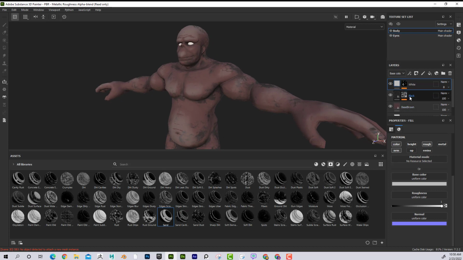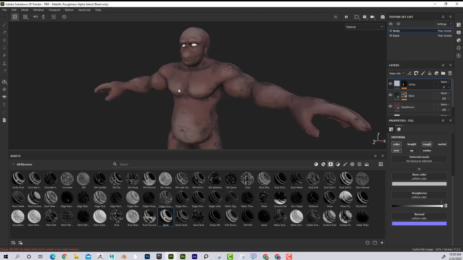Okay, cool. So what I'm doing is I started with my base brown. And then I had my black. I had the generators find where the crevices are. And then I brought my white. I had my generators find where the high parts are. And now I'm going to go ahead and paint manually.